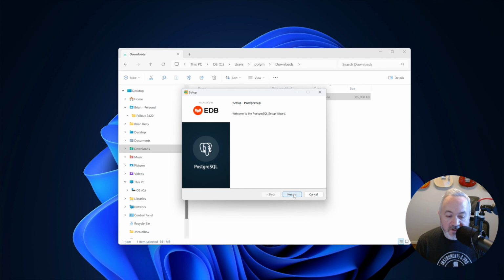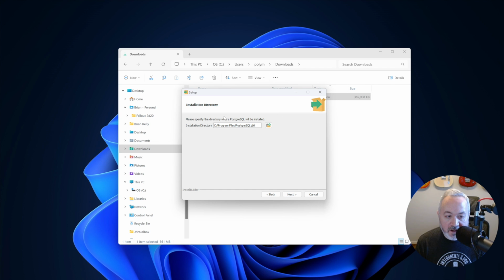And then on the first screen, you're going to click Next. I suggest leaving the installation directory as is. And then you want to make sure all four of these are checked, the PostgreSQL Server, pgAdmin, StackBuilder, and Command Line Tools, and then click Next. I would also leave the data directory as is.